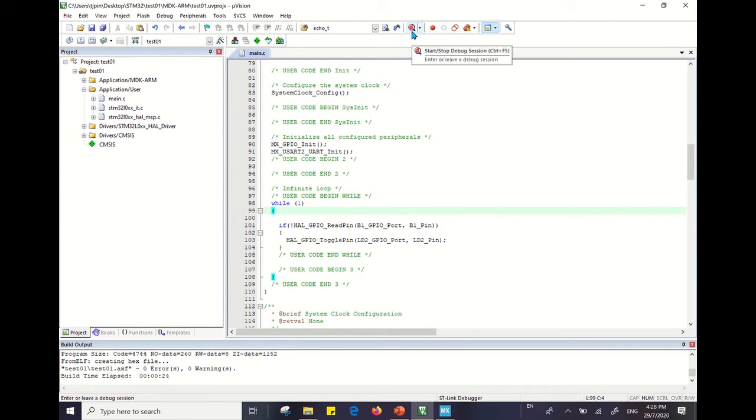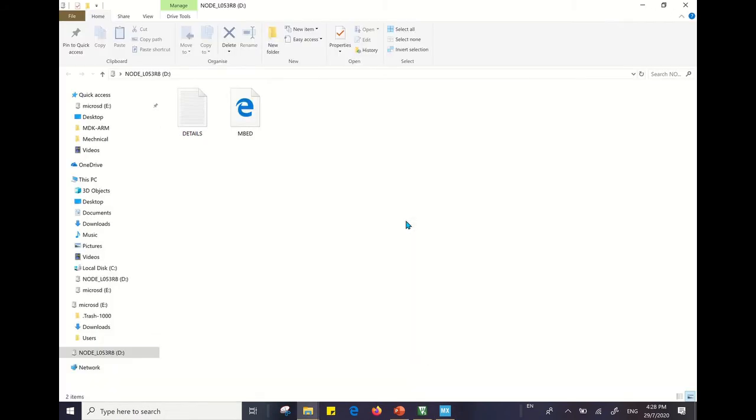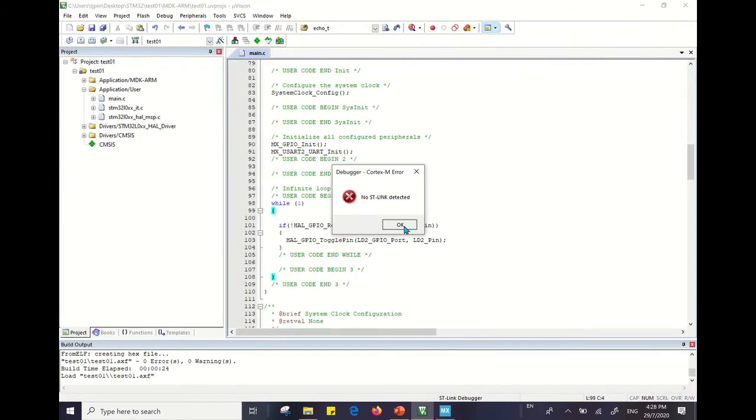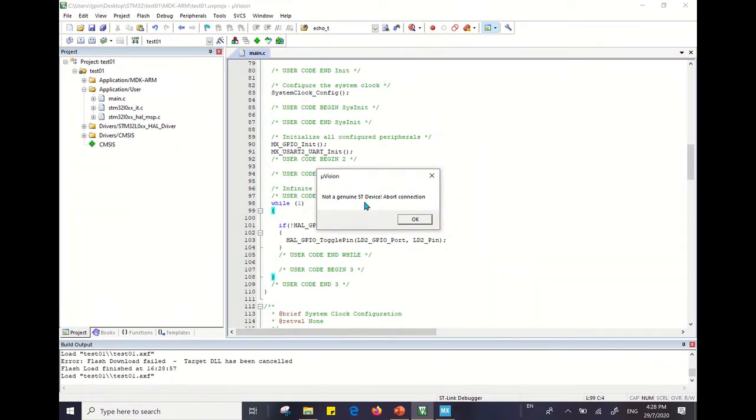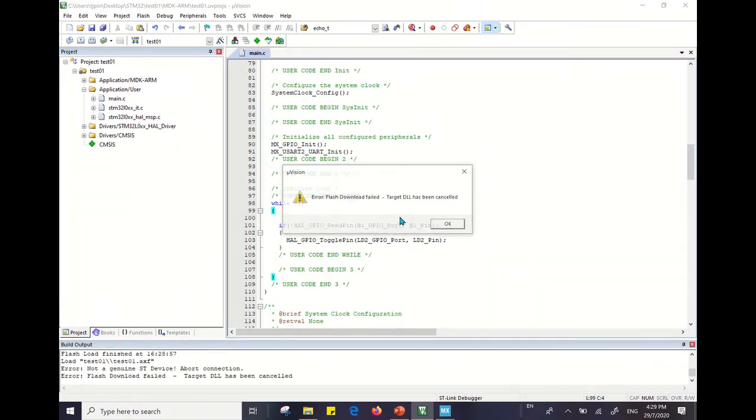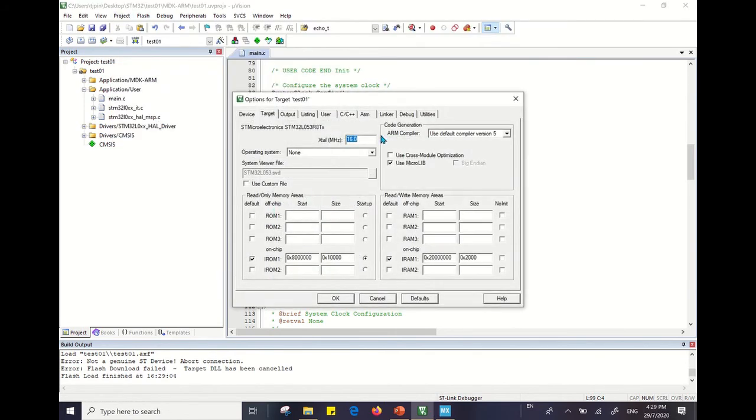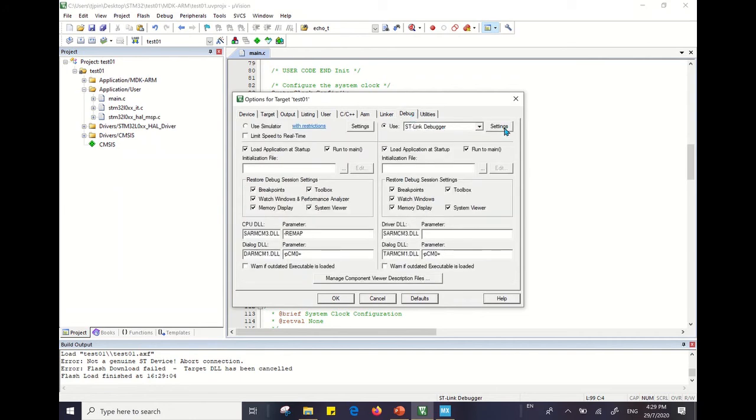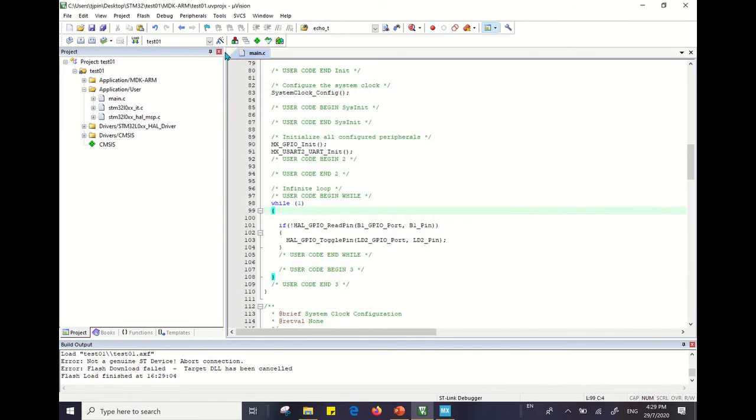And then we use this button for the debug. Okay, this is because I forgot to plug in the USB, so click on OK. Let's try again. Click on the button. Okay, not a genuine ST device, abort connection. This happens because you need to go to the project options, go to debug, and under the settings for the ST debugger, you choose connect with pre-reset, and click OK, and OK, and you build again, and now you can do the debug.